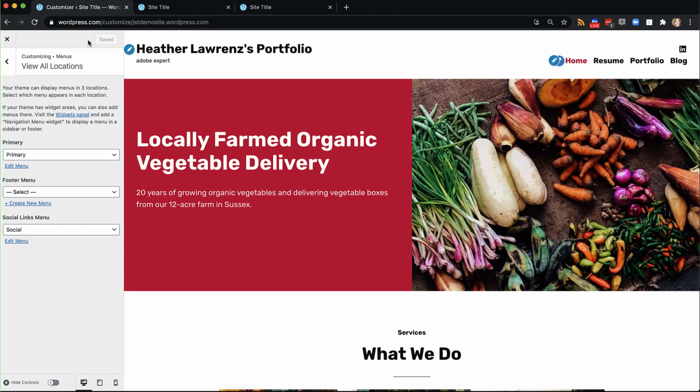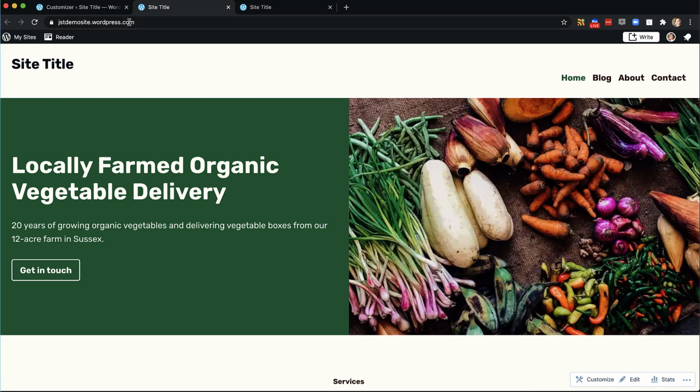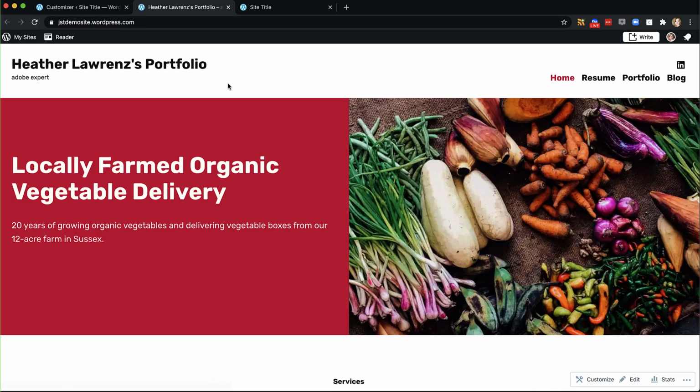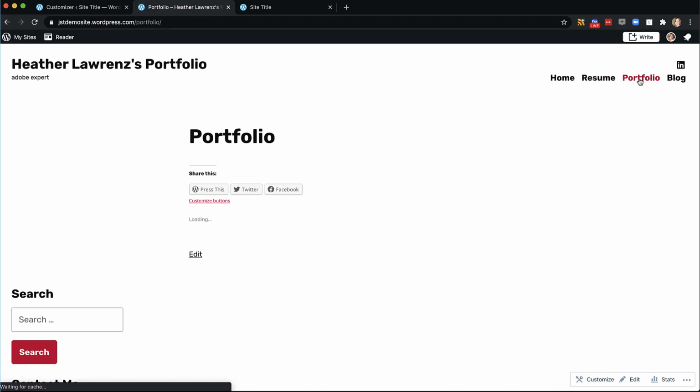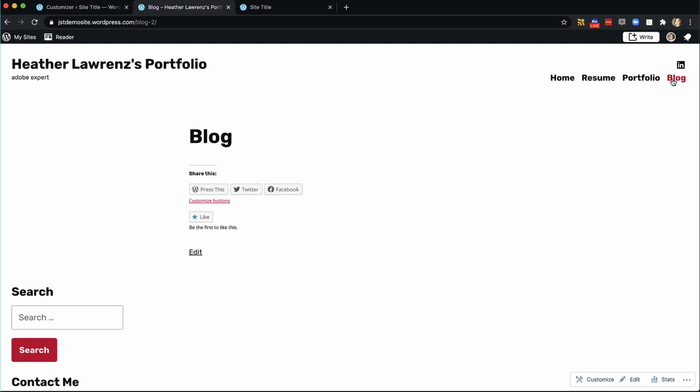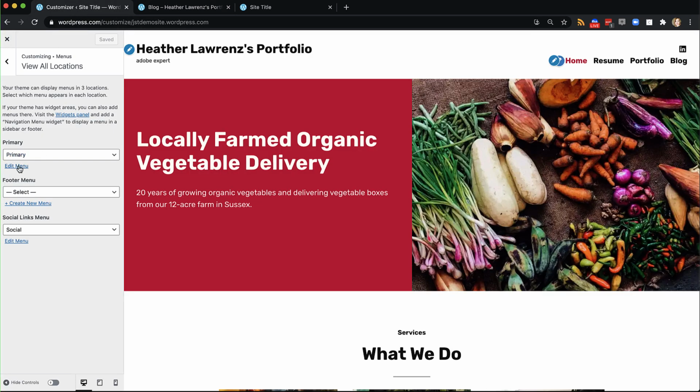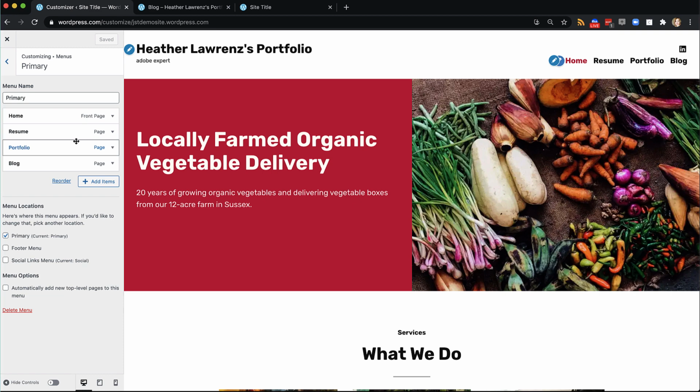So let's look at what we created. And I'm going to visit our live site for this. So let me just refresh this. You can see there's our menu items. So when I go to each of these, they are blank pages. That's what pages look like when we create them as we did by adding them in our menu. Those are just blank pages.